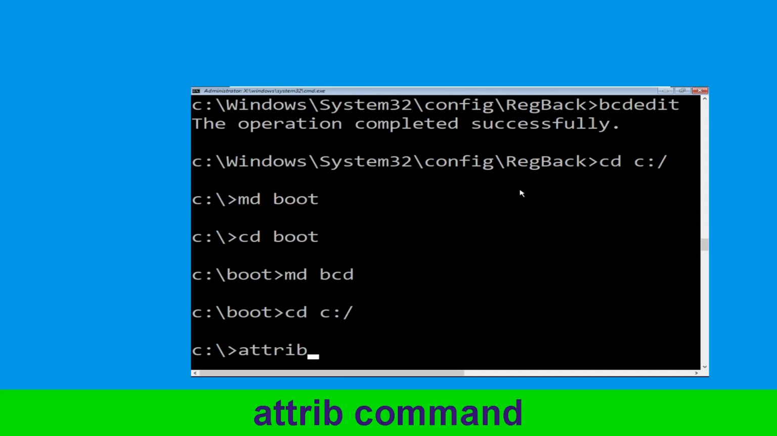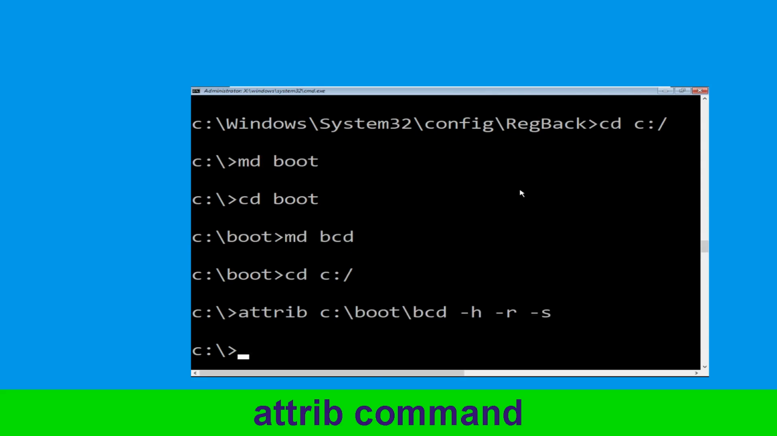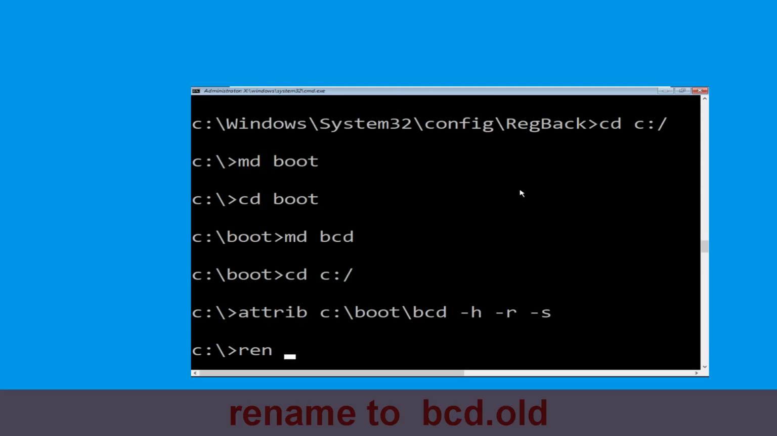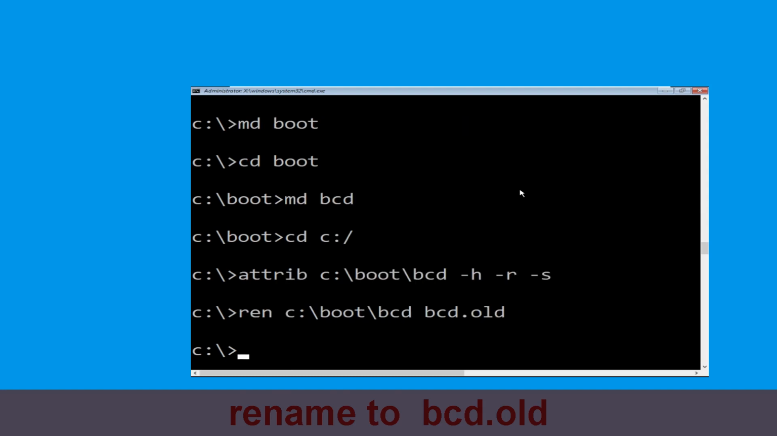Type attrib C: / boot /bcd -h -r -s and hit enter. Now type ren space C: / boot /bcd space bcd.old then hit enter.